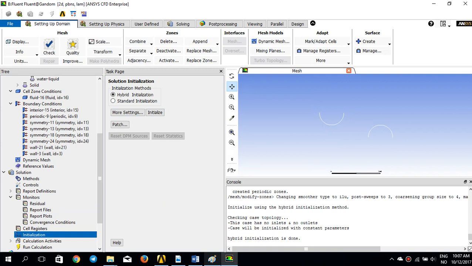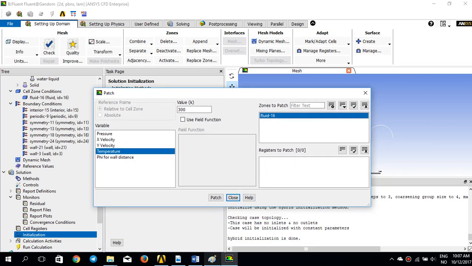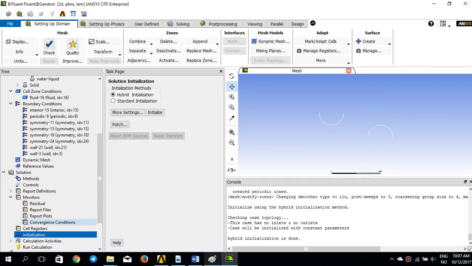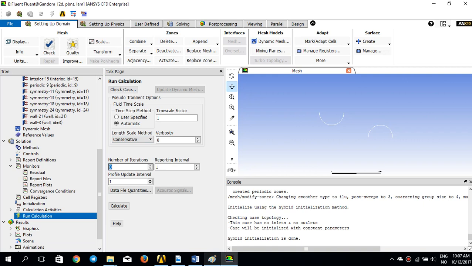There is a message that this case has no inlet and outlet, and that is true. You have only this periodic boundary condition. And for the temperature, I would like to patch the temperature of 300 Kelvin for the initial condition in the zone in the flow domain, and I press patch. So I think I'm good to run the simulation for some 350 iterations, and I press calculate.